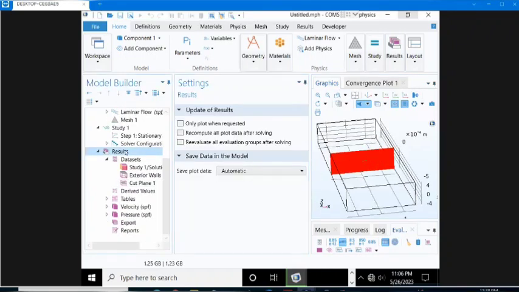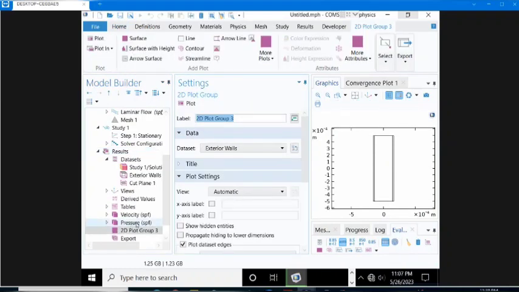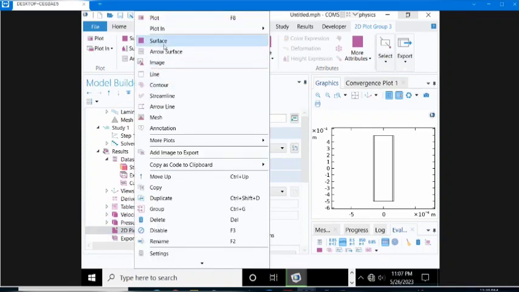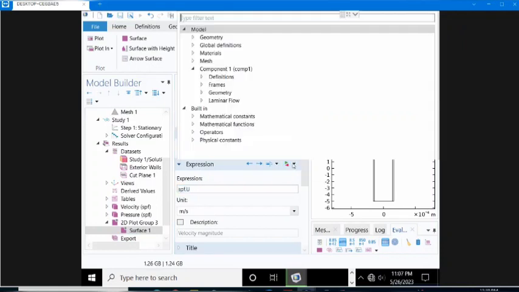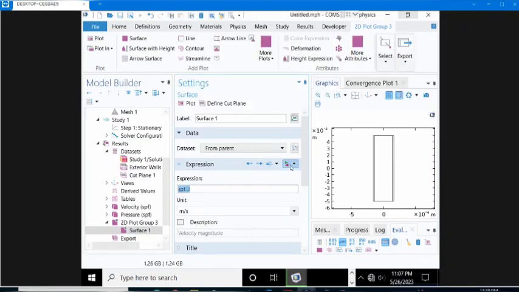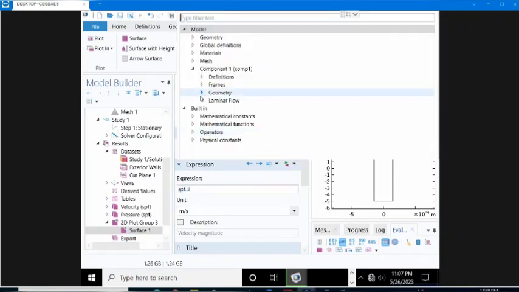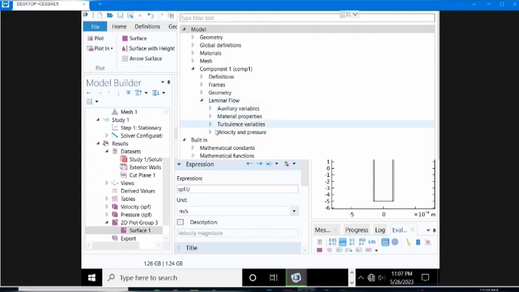Next, I right click on results and choose 2D plot group, because I want to plot a velocity distribution in a plane. So I choose cut plane 1, and by right clicking on 2D plot group I choose surface, and here I include the expression. Expression means the parameter that you want to plot. So if you want to, for instance, plot the velocity magnitude, by hitting on this button, you will see all of the parameters that you can plot. You can find the velocity magnitude in laminar flow, in velocity and pressure, here velocity magnitude.